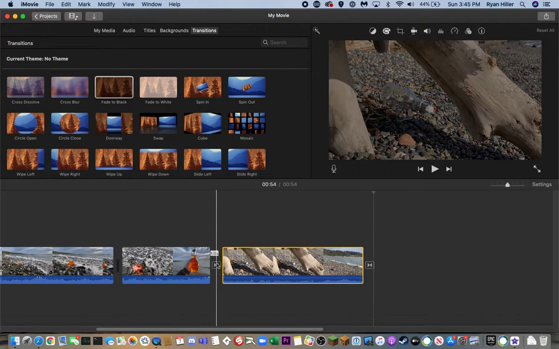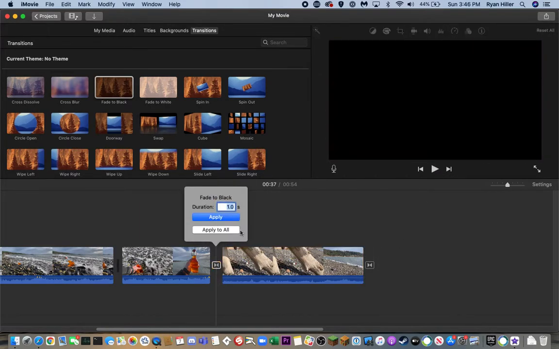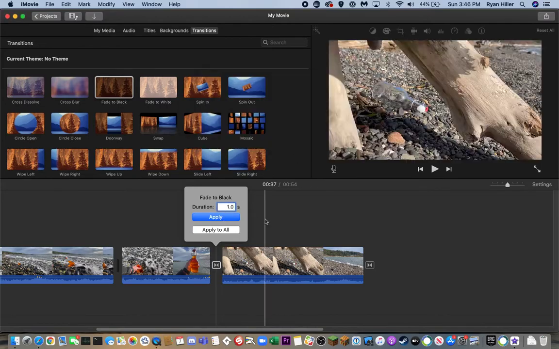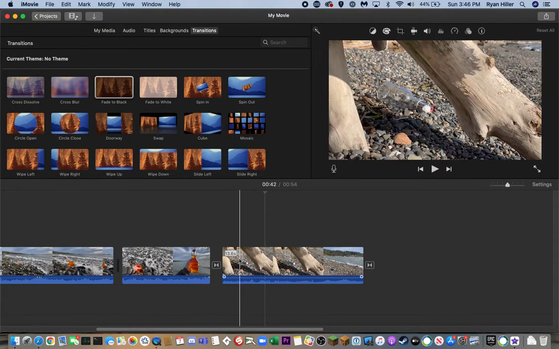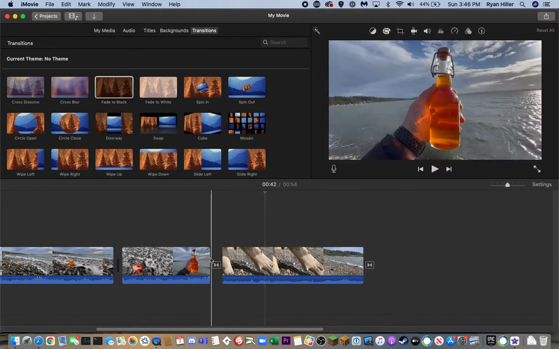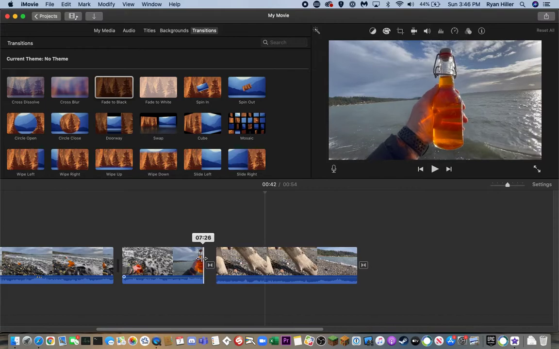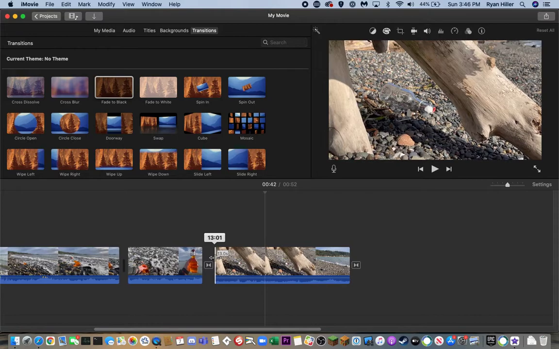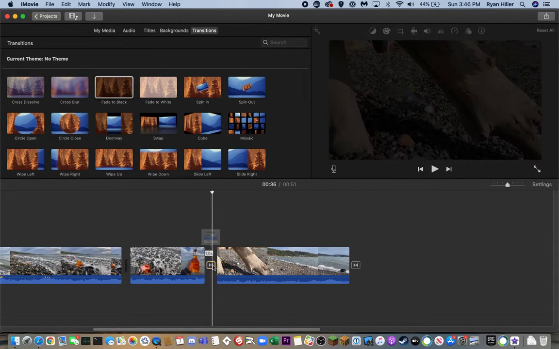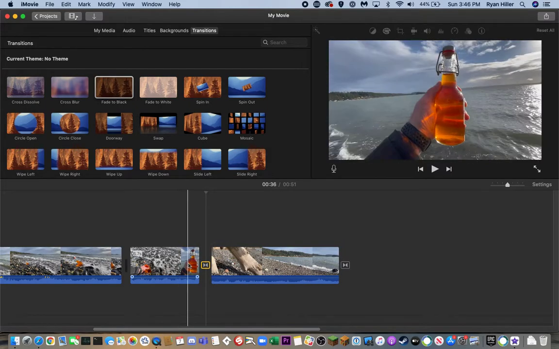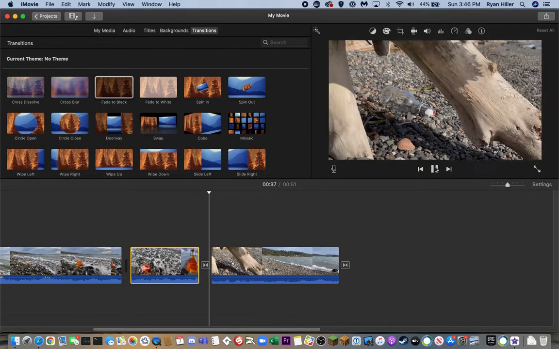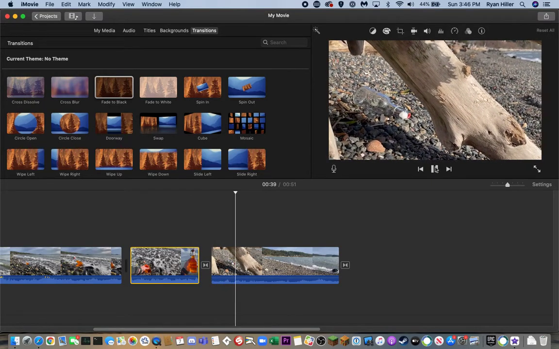And the same thing happens over here. If I want to lengthen this to a 2-second transition, apply. It's going to say I don't have enough media. I could grab this and pull it a second this way and a second this way. Let's go ahead and do that. I'm going to give this a 2-second transition as well. There. So now the transition from potion to I drank the potion, I wonder what happened, is now 2 seconds.